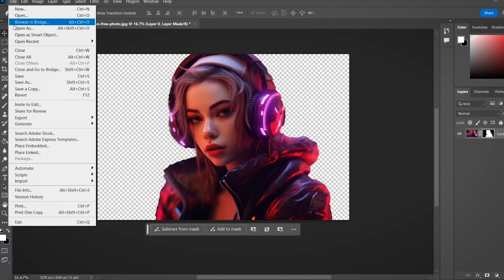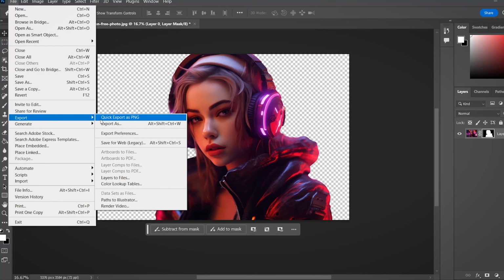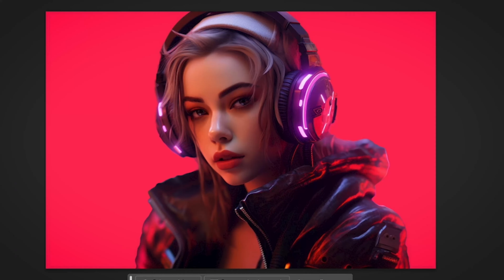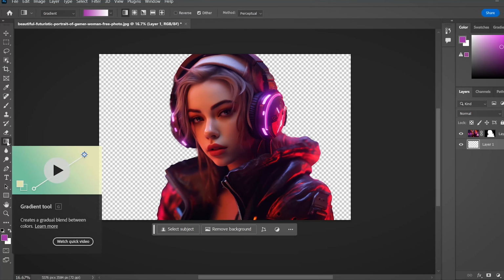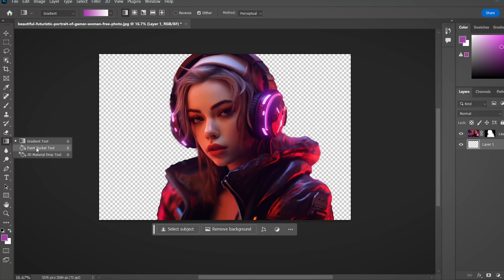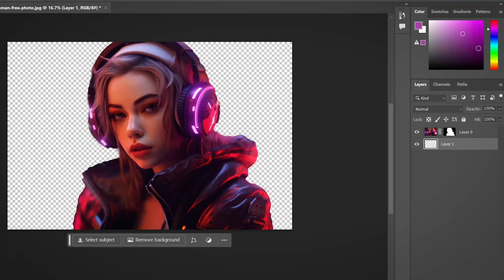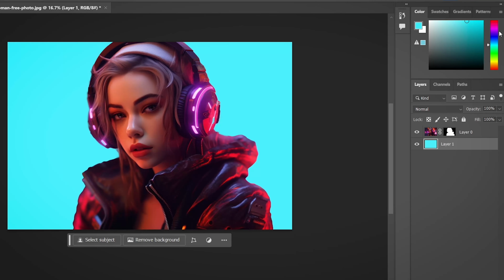You can then export your image as PNG, or you can add a new background to it. You can for example add a colored background. Click on this plus sign here to add a new layer. Drag it below your image layer, and then drag with your left mouse the gradient tool and choose the paint bucket tool. Change to whatever color you prefer, and then simply click anywhere in the background.